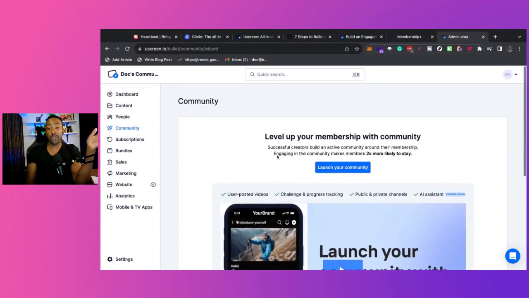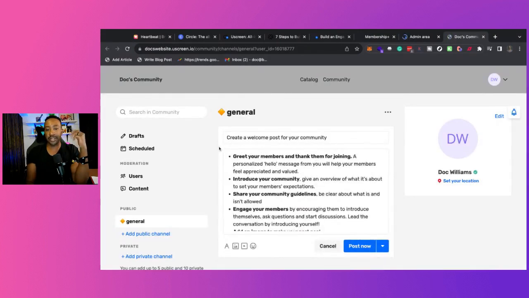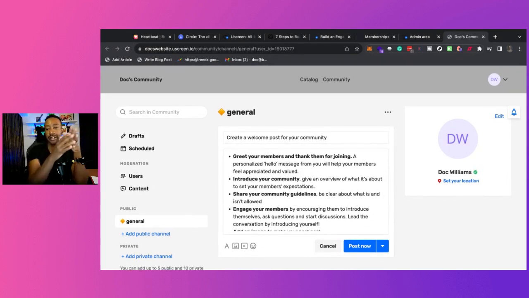So to get started, we click Launch Your Community. It's then going to allow us to get started with creating a community. Right here, it breaks down. It says, create a welcome post for your community. It gives us kind of a guideline of what we should expect.